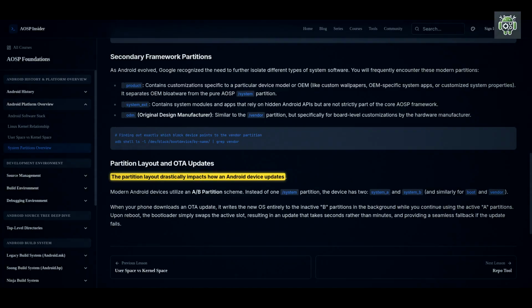Now let's connect this all to something you experience constantly: over-the-air updates. The partition layout is not static. It dictates the entire update mechanism. The highlighted text here introduces the single most important innovation for updates in the last decade, the AB partition scheme. This fundamentally changed how we deliver new versions of Android to your device, making the process nearly invisible to you.